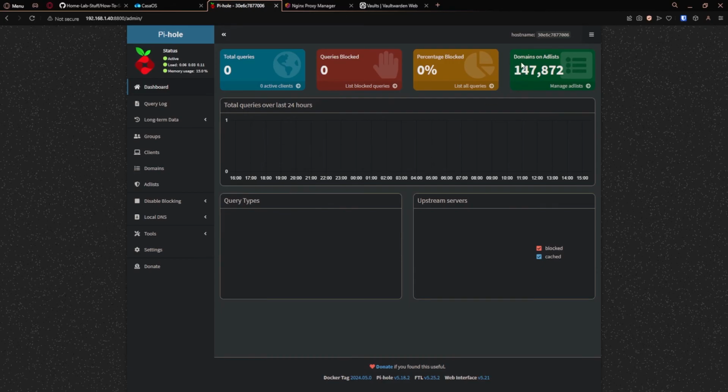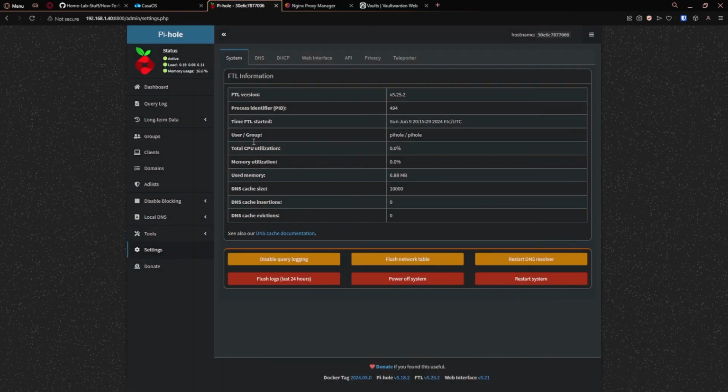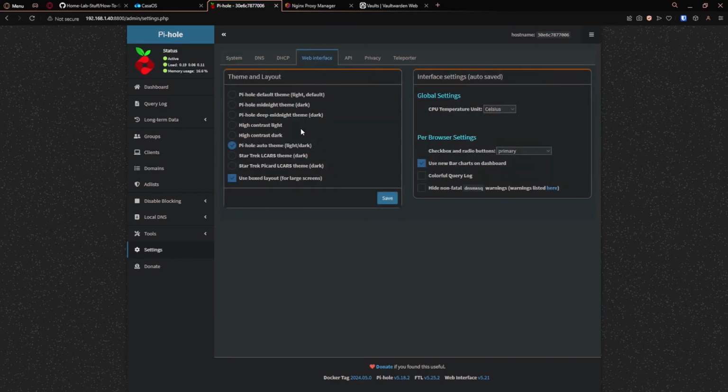So, as you can see right now, the domains are going to be blocked, which is 147 domains going to be blocked. Now, we can add more. If we come down here to add list, we can add more. But before we do this, I'm going to come down here to settings, and we're going to customize our settings. So, we're going to go to web interface, and I'm going to change the theme to this.